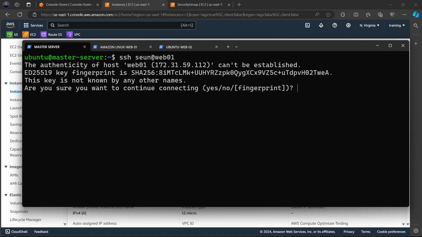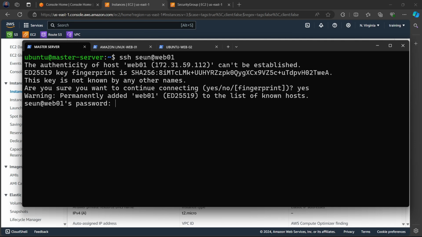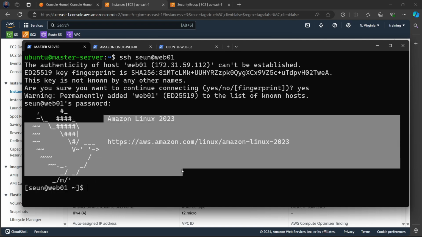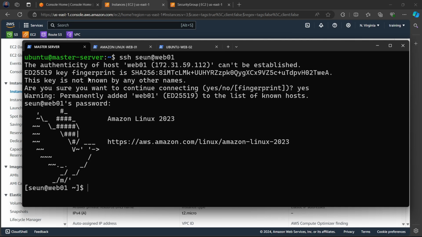So it's trying to establish a connection. This is the IP address of web01. Okay, so I'm going to say yes here. Now it's asking me for what? For password. Can you see that? It's asking me for password. So I'm going to put a password and then I press enter. Now, if everything goes well, you can see that I am logged in as what? Into my Amazon Linux 2023 using password authentication from my master server.